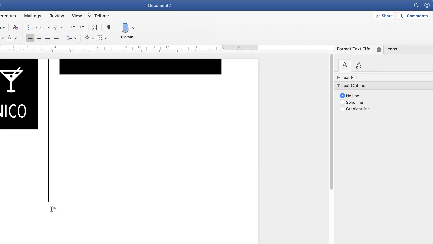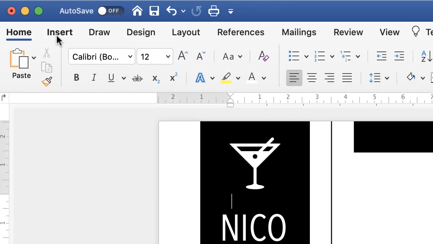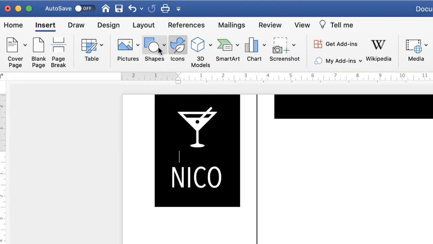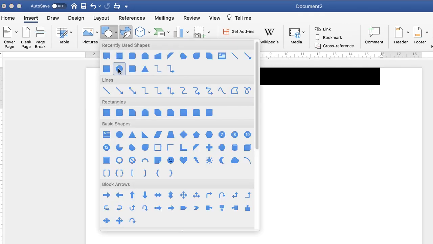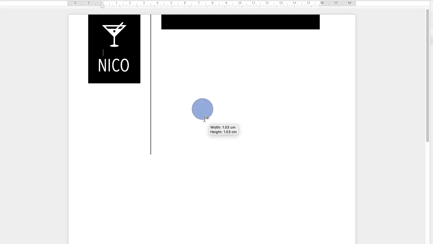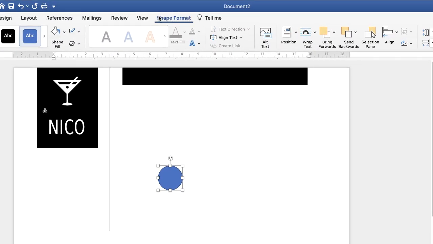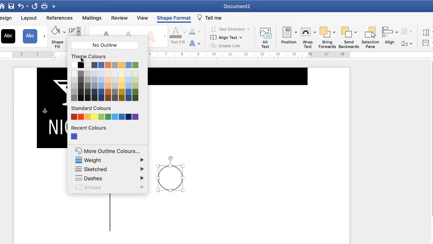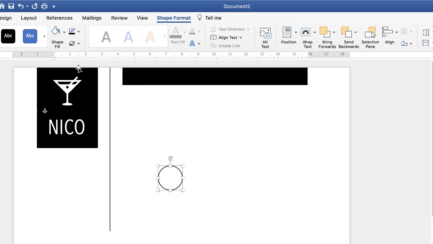The next thing I'm going to do is insert some circles to place my icons in. So go up to Insert, Shape, and then click on the circle. And then as I click and drag, I'm going to hold the Shift key down to ensure I have a perfect circle. Once I've highlighted my shape, I'm on the Shape Format tab. Go along to Shape Fill and click No Fill. And go along here to the outline and select black.